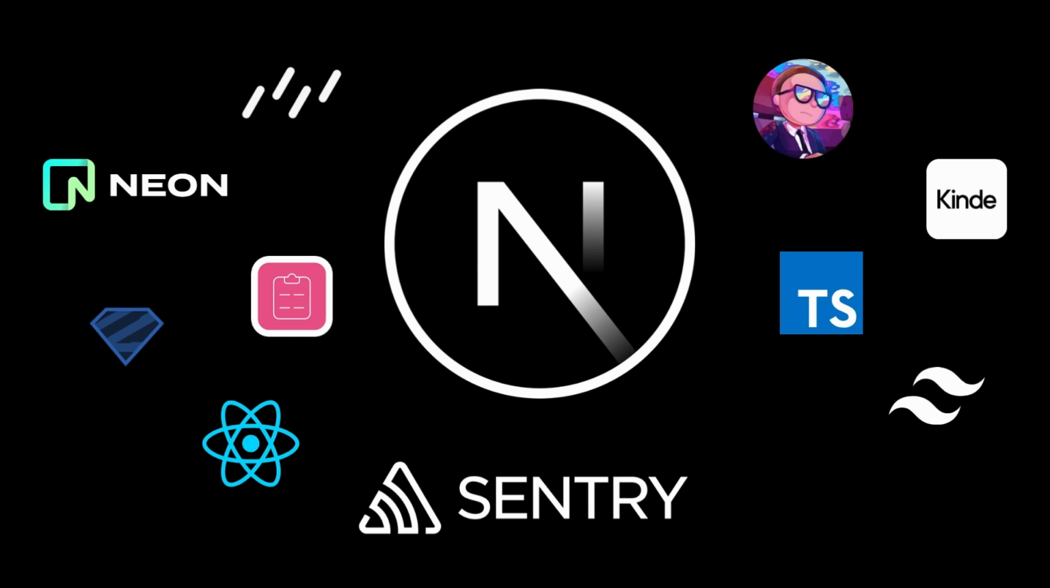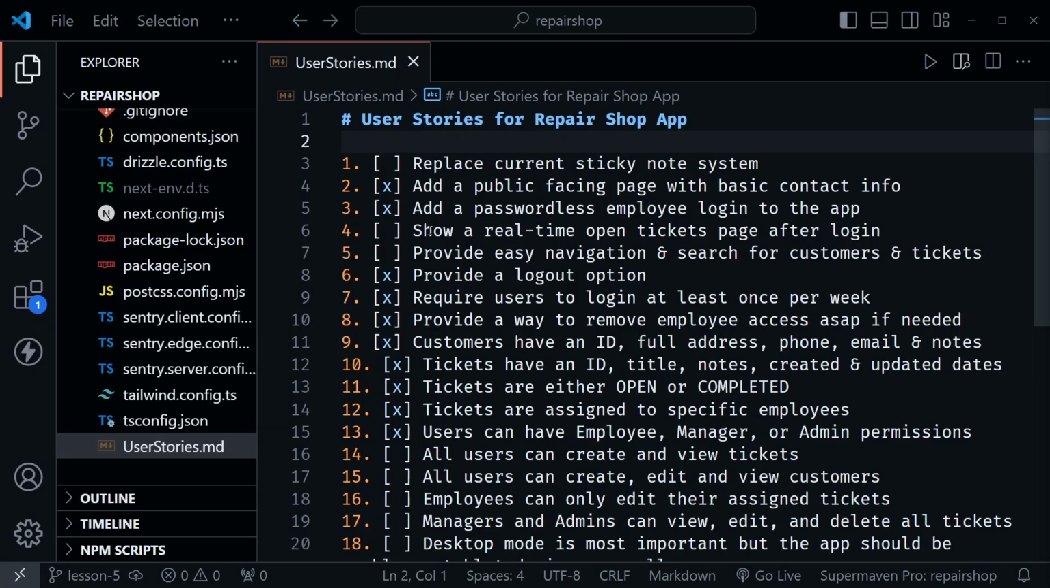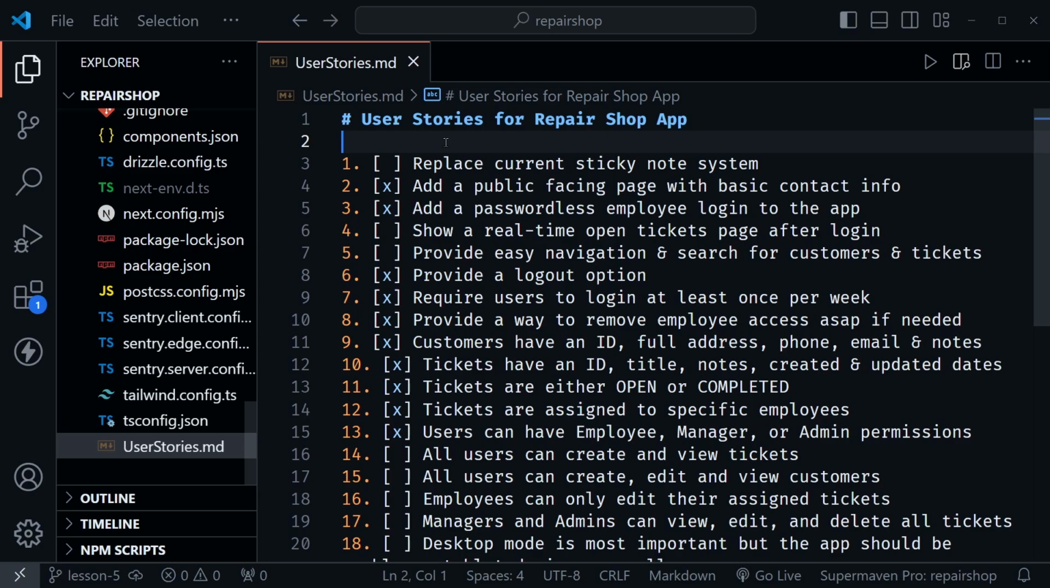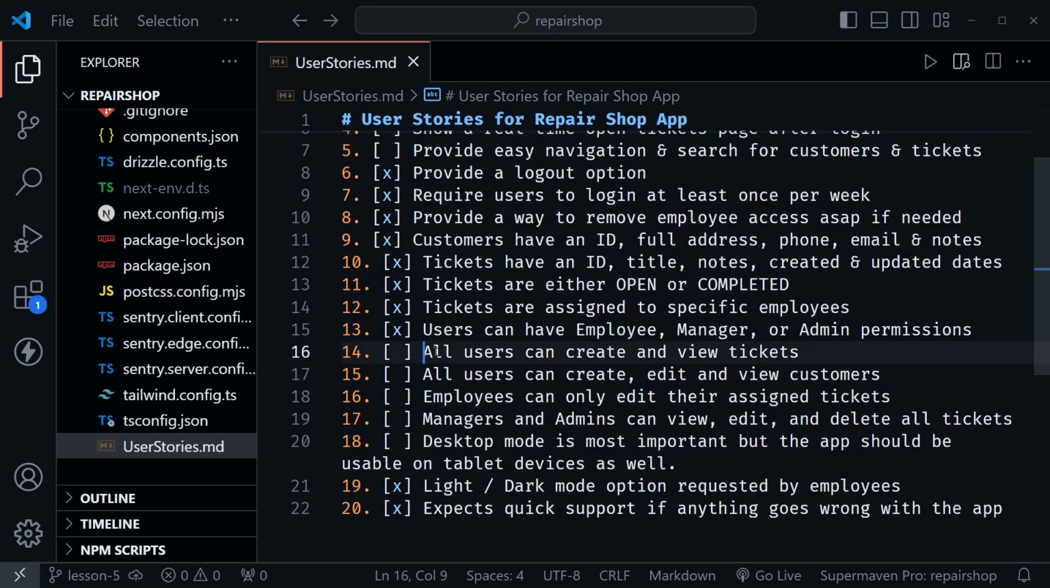I've got VS Code open and I've got our user stories markdown file open, and as with every lesson we start out looking at the user stories list. So we're working towards completing some user stories, but for the first time since we started this project we didn't complete any in the last video, so no items to check off today. However, we're working towards number 14 here, all users can create and view tickets, and number 15, all users can create, edit, and view customers. So those two in particular.